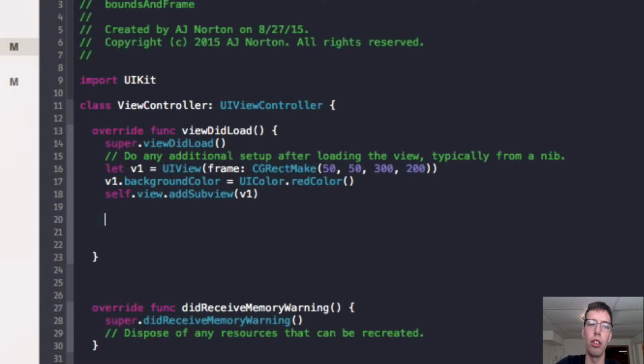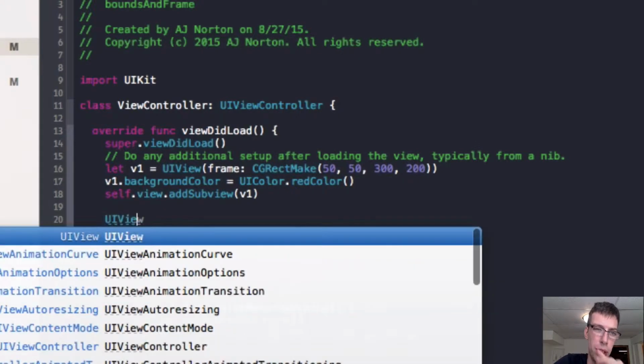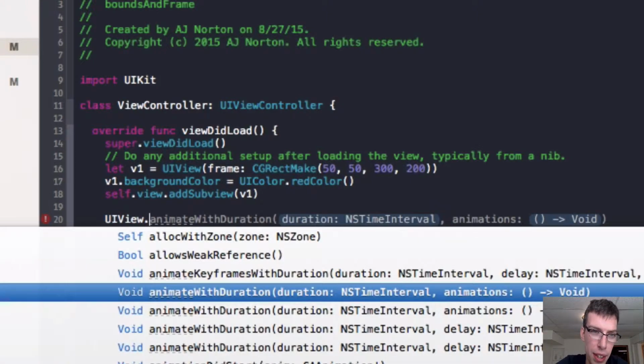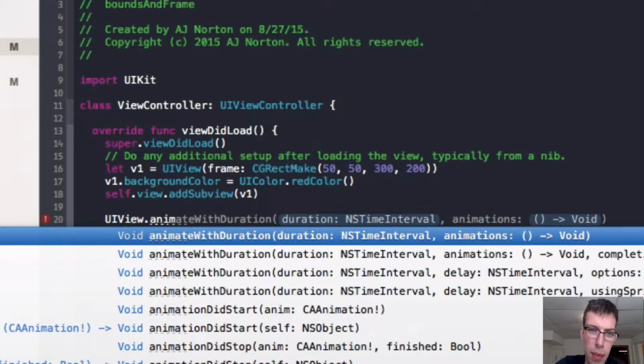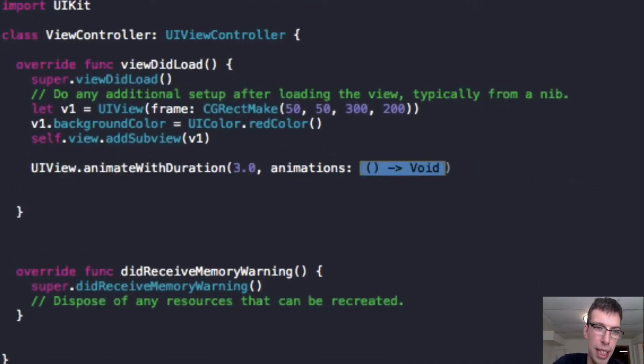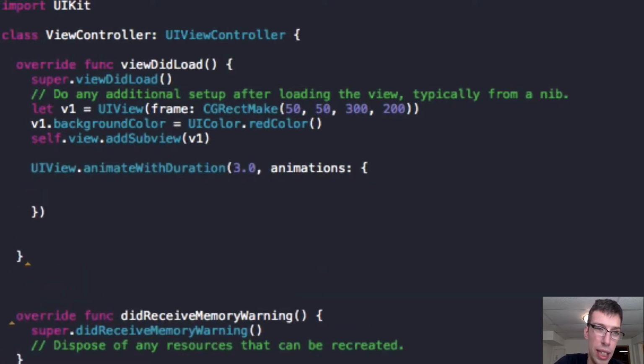So now what we are going to do is animate that view. I'm going to do this with the UI view class method, animate with duration. If you notice when you autocomplete it, there are a lot of different animate with duration methods. I'm going to be covering the most basic one and the one you'll use the most, but really there are just other parameters for delay and if you want to repeat it. That's about it. So we're going to make the duration 3.0, so for 3 seconds, and then we need to pass in a closure, which is what is going to happen during the animation.